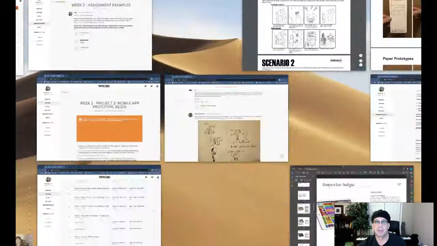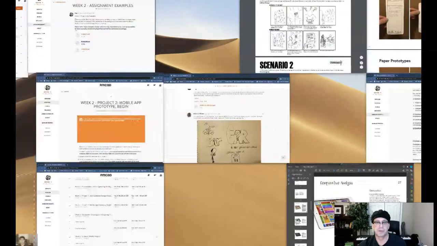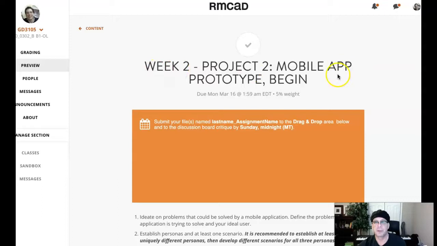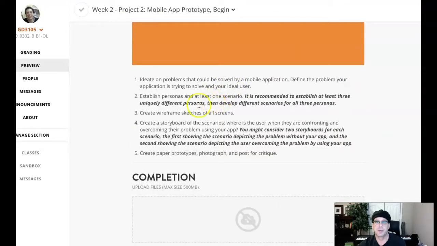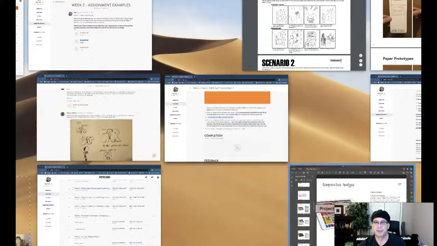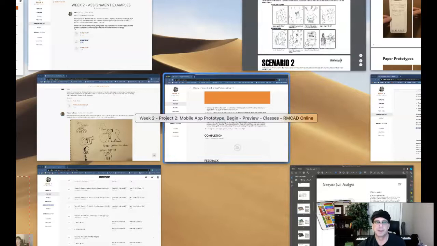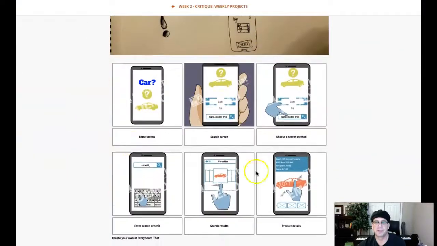So I'm going to jump right over to Project 2, Week 2, Project 2 mobile app prototype begin stage, and we can see what is due here. So basically you need to establish your personas and scenarios. I recommend 3 personas and 1 scenario for each persona, and I'll go over that more in a second. We need wireframe sketches of all screens. So jumping to that digital, you're jumping ahead a little bit.